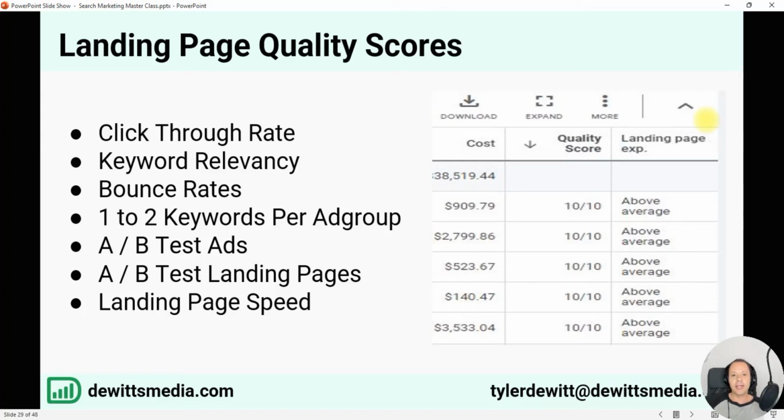So click-through rate stands for CTR. And basically what that means is the more people click on your ad per 100 impressions, the better click-through rate you have. So say, for example, 100 people searched for the keyword dog training. 5 people clicked on your ads, 2 people clicked on your competitor ads. You have a 5% click-through rate. So clearly, Google is going to factor this in their landing page quality scores.